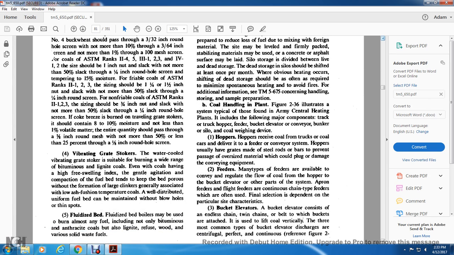B, coal handling plant. Figure 236 illustrates a system typical of those found in Army central heating plants, including the following major components: the track and truck hopper, feeder, bucket elevator, conveyor and bunker, and silo coal weighing device. One, hoppers receive the coal from the truck or coal cars and deliver it to the feeder of the conveyor system.